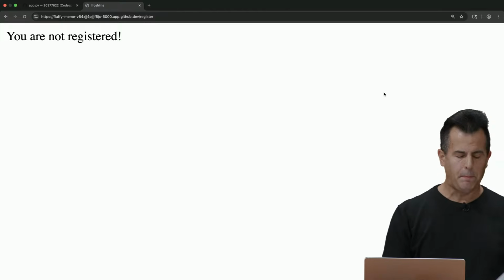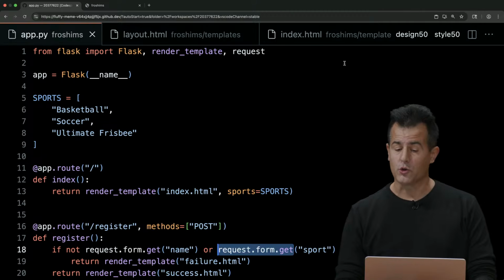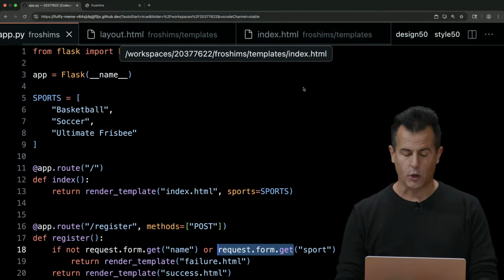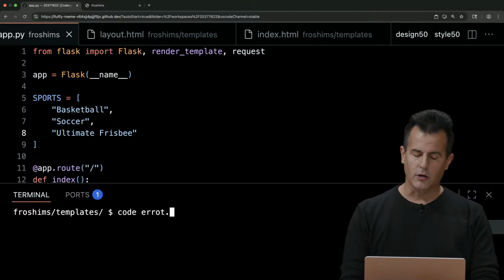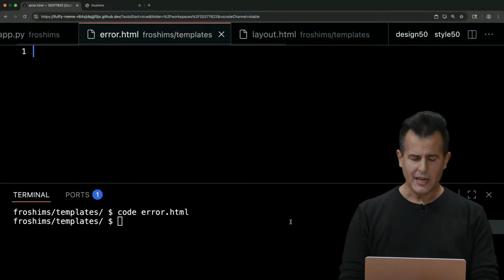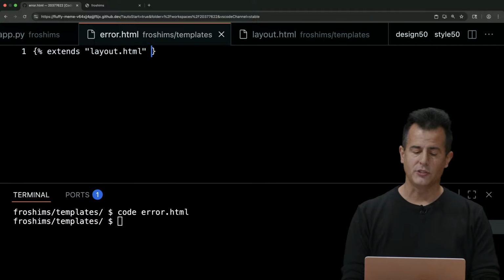Let's create a template called error.html, whose purpose in life is just to tell the user a little something more about what they did wrong. So I'm going to go back into my terminal window here. I'm going to code up a file called error.html, enter. And I'm going to go ahead and, as before, extend layout.html, learning from my past mistakes and closing that quote.